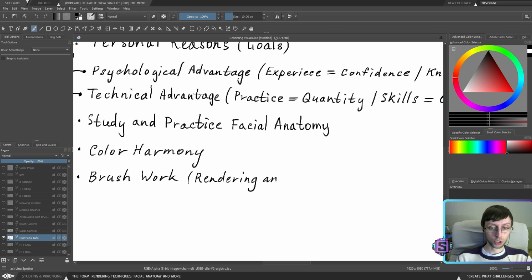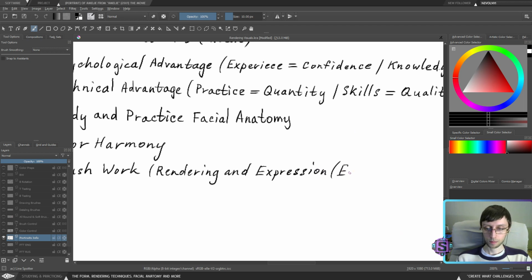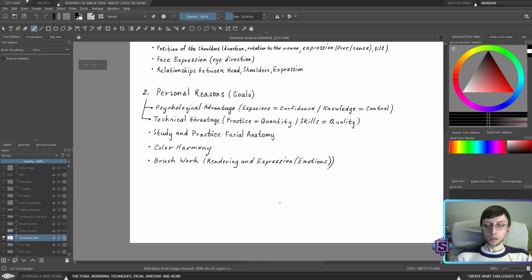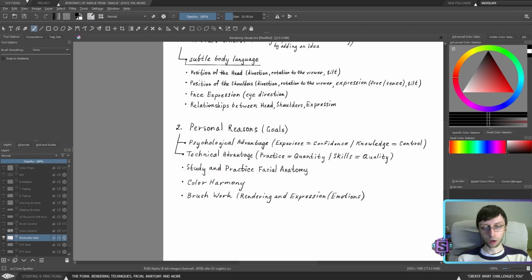Rendering and emotion, because we don't forget that we're not going to use brushwork only to render as an instrument. We're also going to look at brushes as an element of expression, and if we're going to do that, we need to think about expression too. So the rendering and expression, basically the emotions. So yeah, this is kind of it, I guess. I have so many things in terms of the technical advantage, but these are the main things that I need to work on the most, I believe.